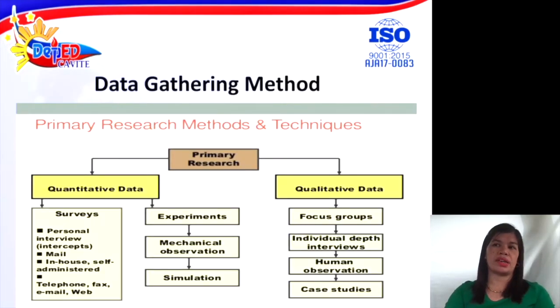So the next part is the data gathering method. In data gathering method, it refers to the process of collecting information that can answer the questions you pose in your statement of the problem. Okay? So there are various methods that you can use in collecting data for a research study. Each has its advantages and disadvantages.